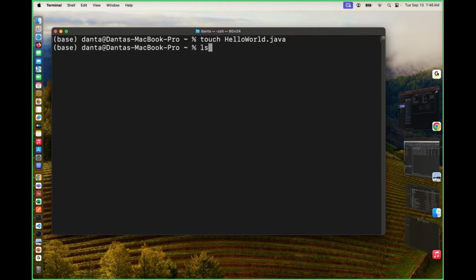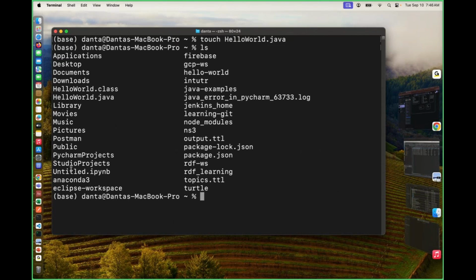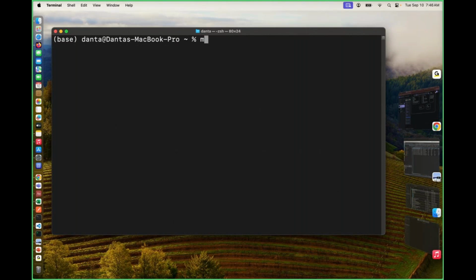Now if I run ls, it is going to show hello world.java. It's created the file. So, clear. Now I'm going to use mkdir to create one directory.